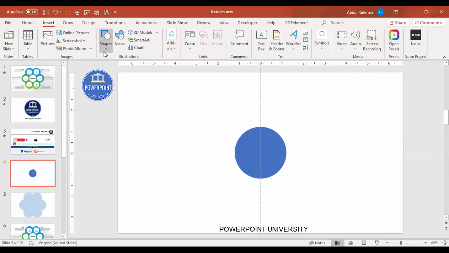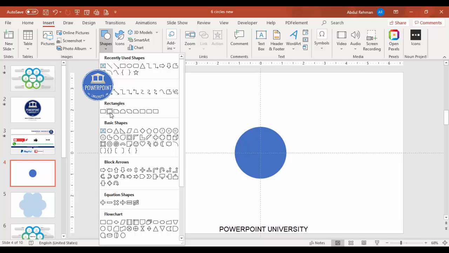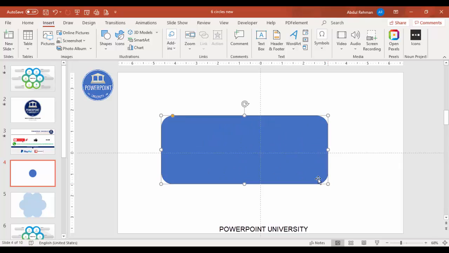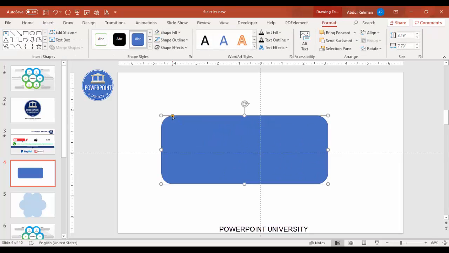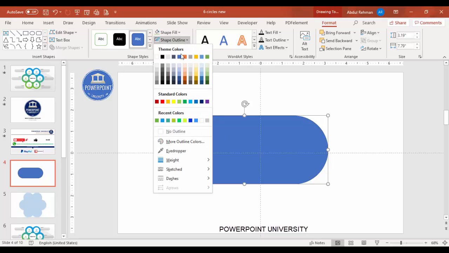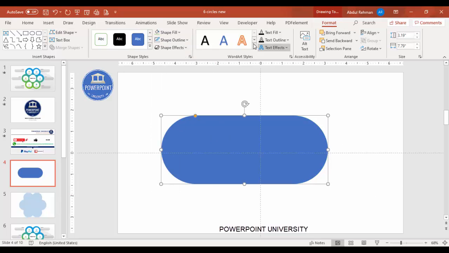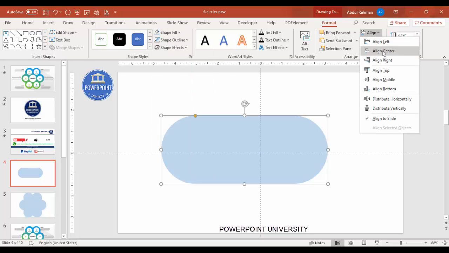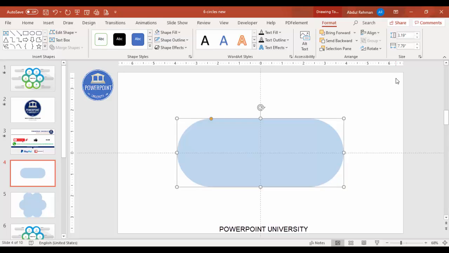Then go to insert shapes. I'm going to select the rounded corner rectangle, draw a rounded corner rectangle, and you can see the small orange point. Just drag this inside so you get a perfect curve. And then shape outline, make it no outline, and shape fill, you can choose some light color, and again this also align center, align middle, and I'm going to just send this to back. You can see here, send this to back.